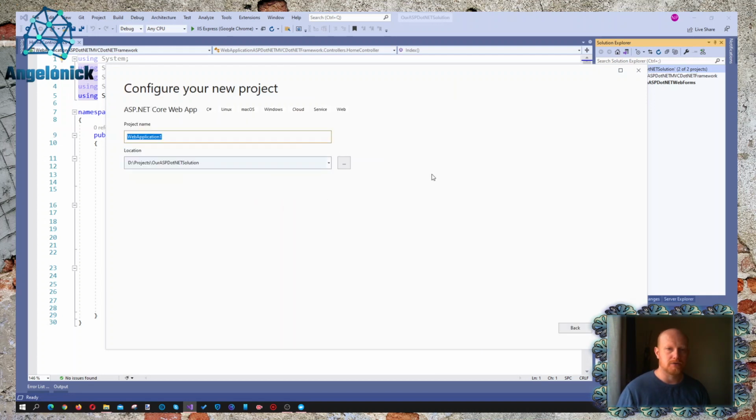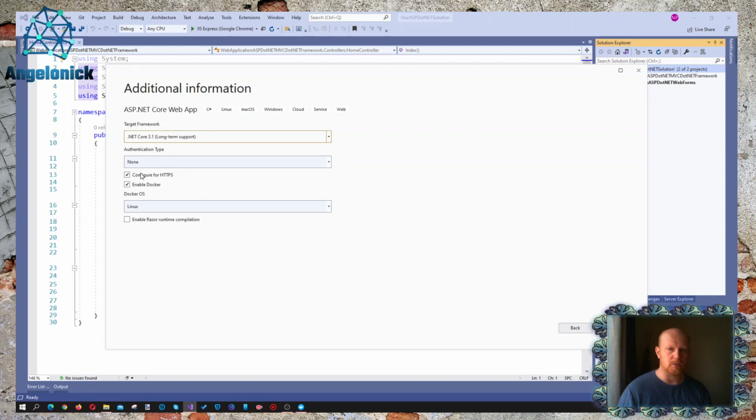Okay, let's do it. We have the same solution, and the location, and let's say ASP.NET Core MVC directly. What do we have here? Configure now, enable Docker. What do we have more now? We started to have something new, like a container. So in ASP.NET using .NET Framework you can't use a container.